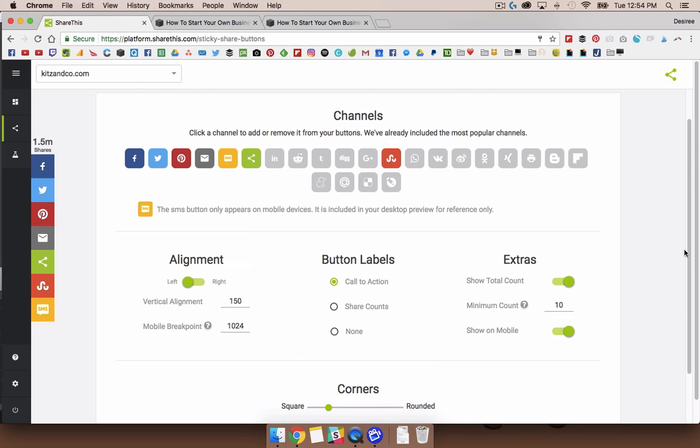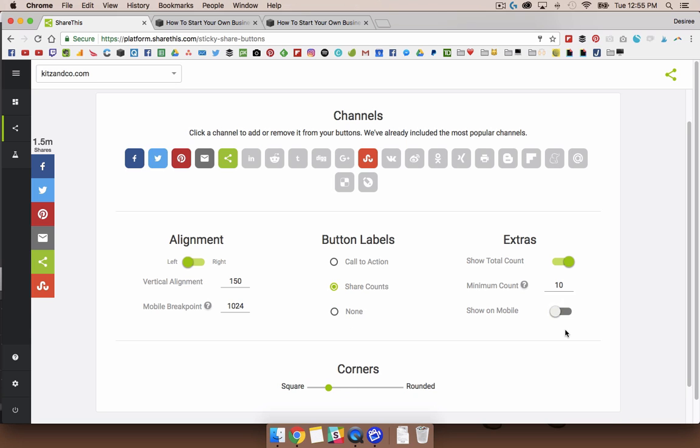You can also decide what button labels you want, whether you want the share counts, so the numbers, or whether you want nothing, or if you want the call to action, so it just says share, tweet, pin, etc. You can also decide whether you want it to show this total at the top, how many shares you want before it starts to show your numbers. So if I don't want to show anyone until I have at least 1 share, or I don't want to show until I have 400 shares. Totally up to you. The default is set at 10. And then you can decide whether you want it to be shown on mobile at all.